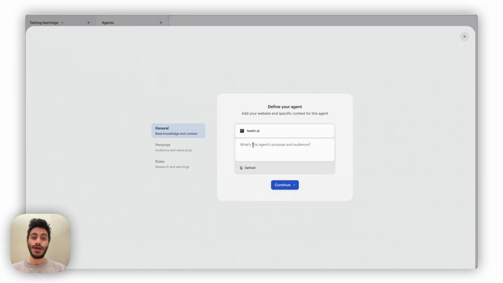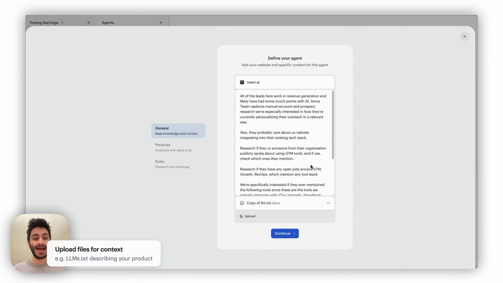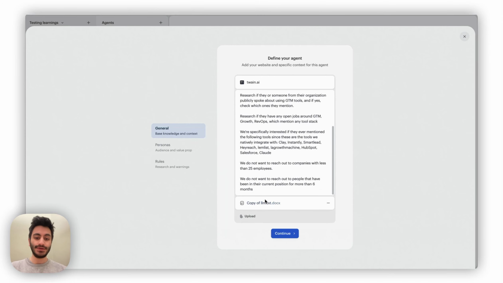In this example, we are going to do a very universally applicable TAM nurturing agent. So we don't have one specific signal, but we want to work with the agent on a few signals. I can upload a file here and I'm going to do that now, and I'm going to add a quick prompt. All right, so I have added a quick prompt explaining a little bit about what type of outreach we want to run. And you can also see here that I've uploaded our llm.txt file that describes what Twain does.